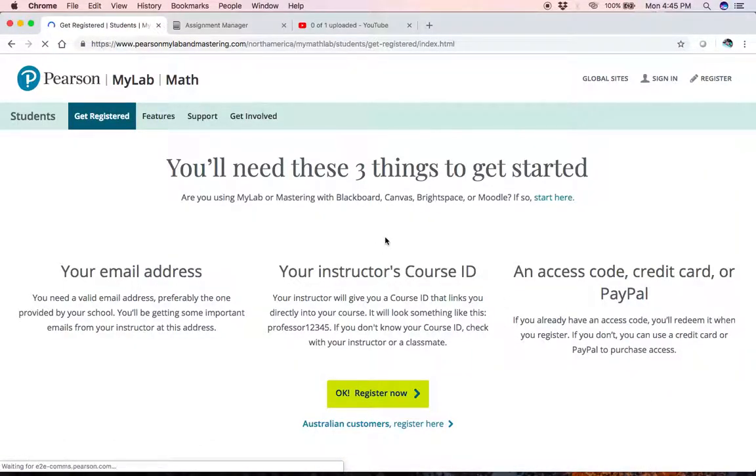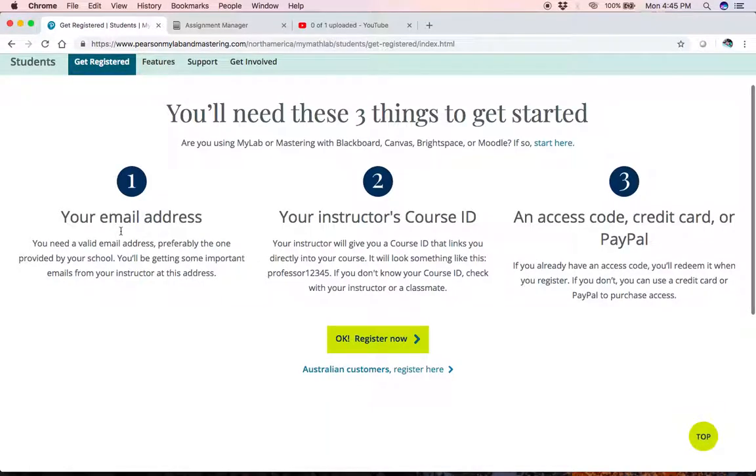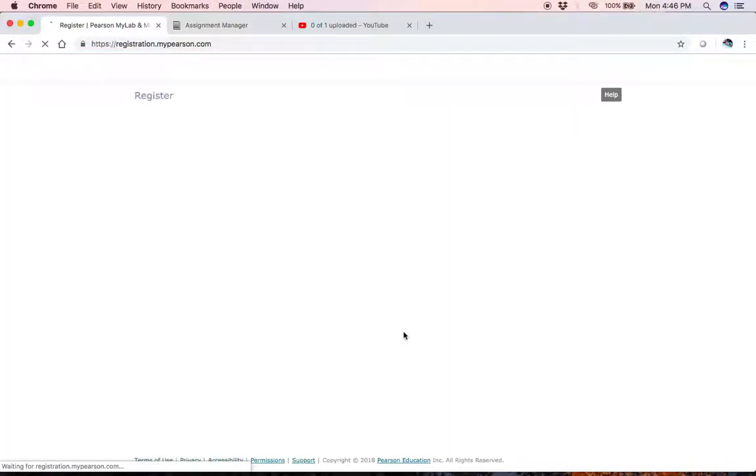So when you hit as a student, hopefully you do have an email address. The course ID is located on the course syllabus. Okay, it's located on the course syllabus, big bold letters and highlighted. The access code is something that you do need to pay for. Okay, so whenever you have all 3, or you can purchase your access code during this process. So you don't necessarily have to purchase your access code from the bookstore. You can buy it online. So when you do that, you hit register now.